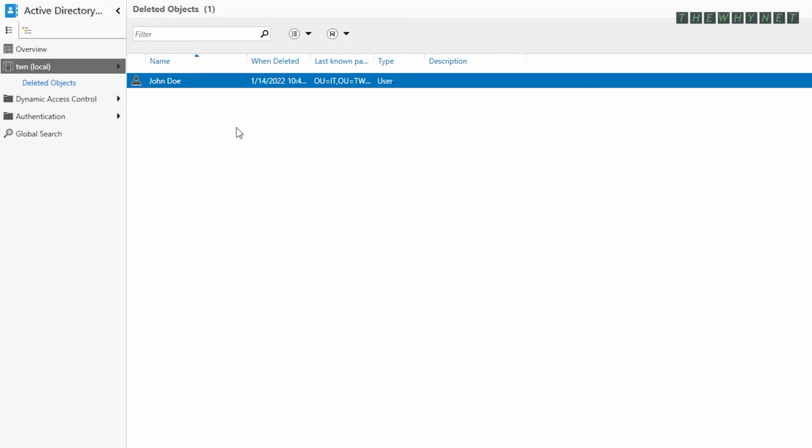When you right-click the deleted object, you'll see a few options. Let's go over them briefly. This will restore the deleted object to its original location. This will allow you to choose a destination location before you restore. This will show you the parent container of the deleted object. And this will open the Properties window.